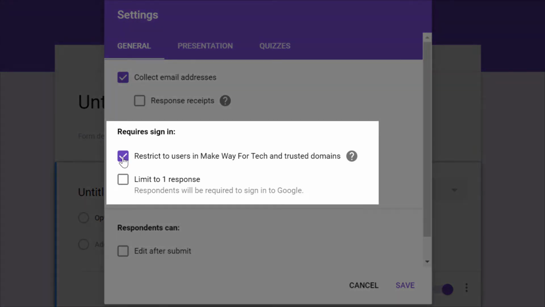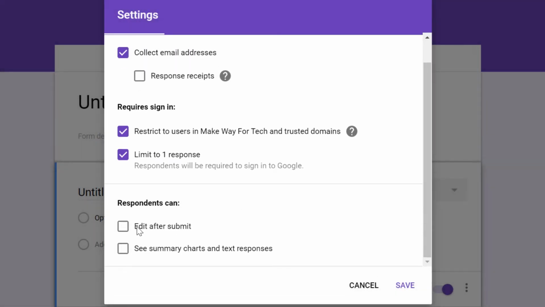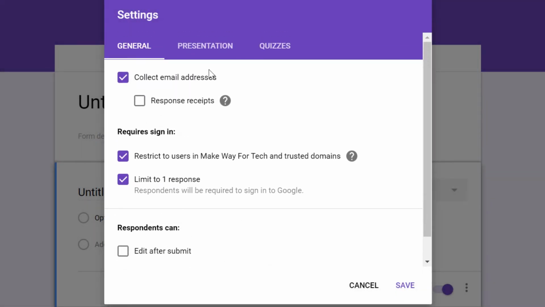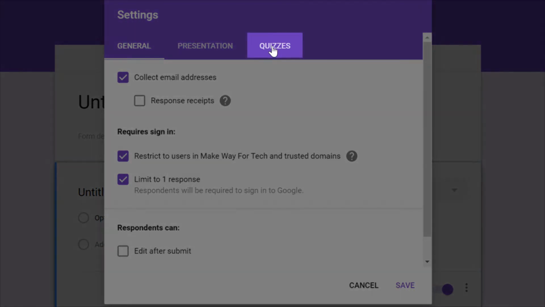I'm going to keep this restricted to just the users in my school district. I just want my students to be able to have one response, so I'll make sure that box is clicked. And I'm going to leave these two options blank below. Then I'm going to go over to the Quizzes tab.